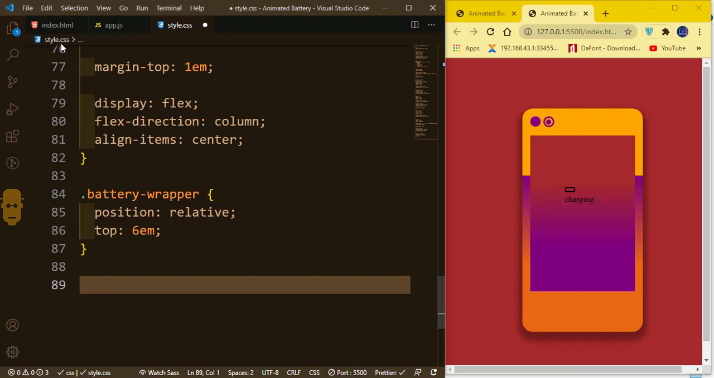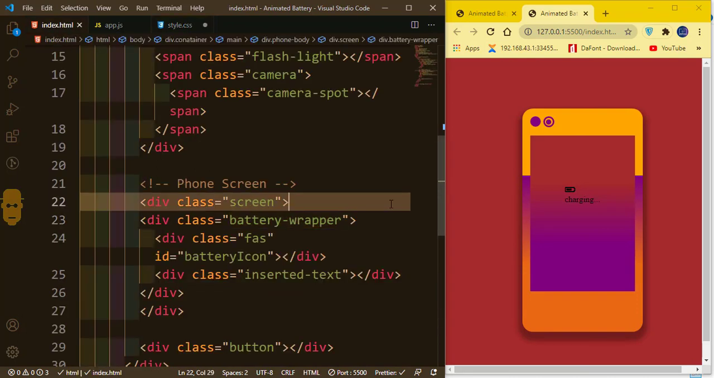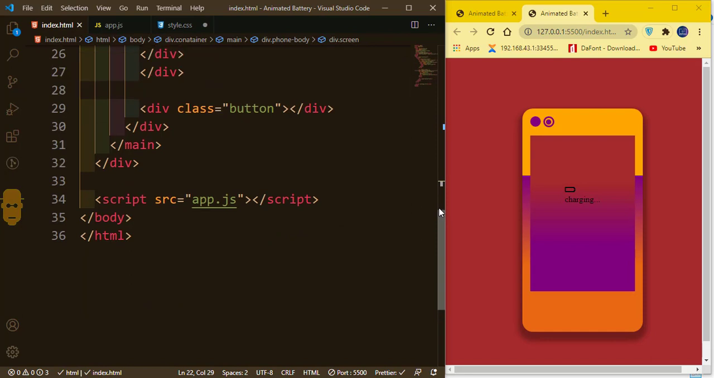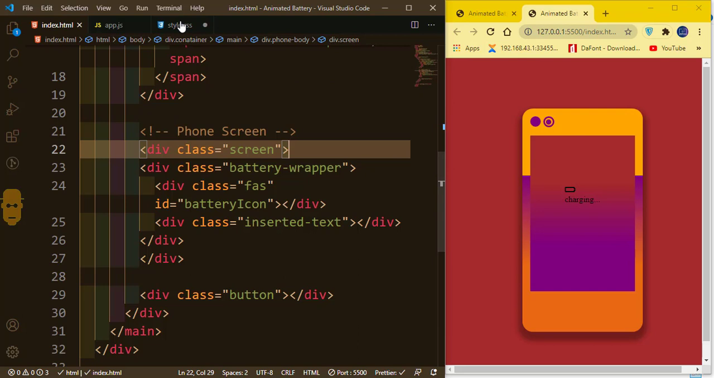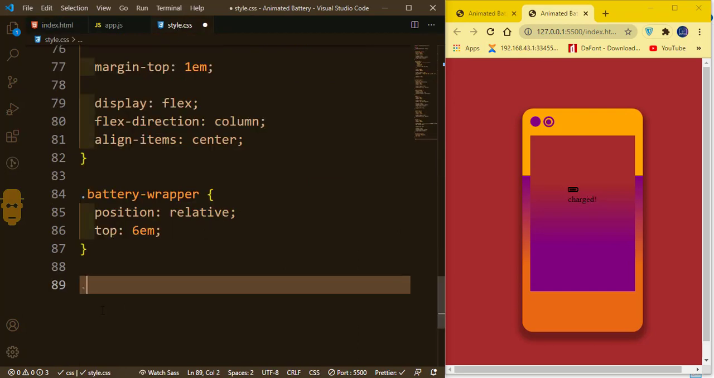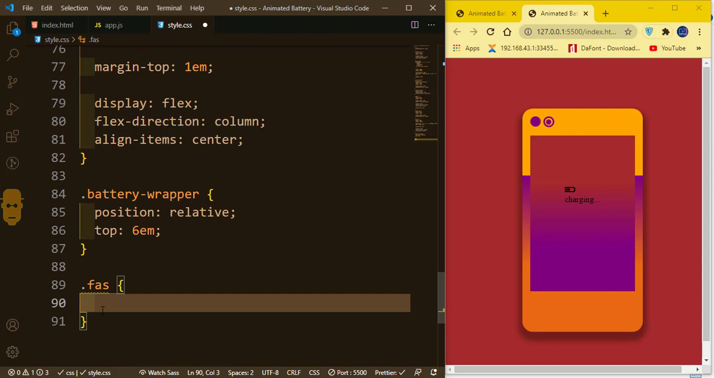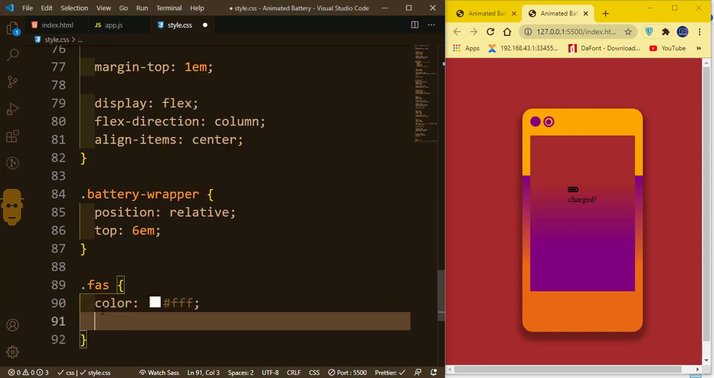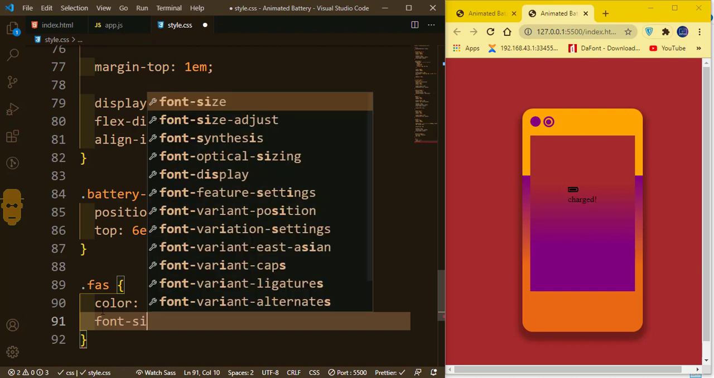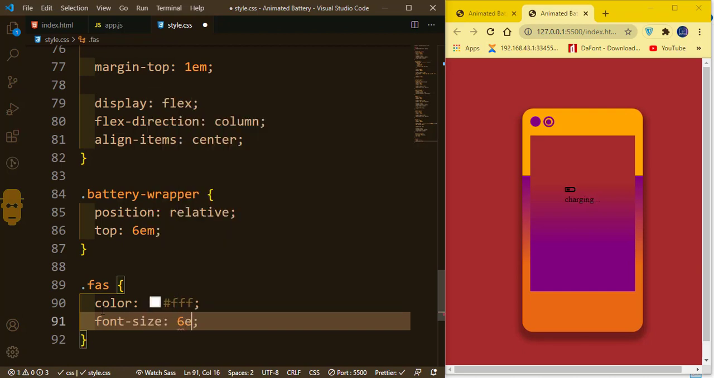If I come here and I come here, you see that we have FES for font or Font Awesome. So I'm going to come right here. Let's type FES. I'm going to say color white. Put FFF white. I'm going to put font size 6 EM.